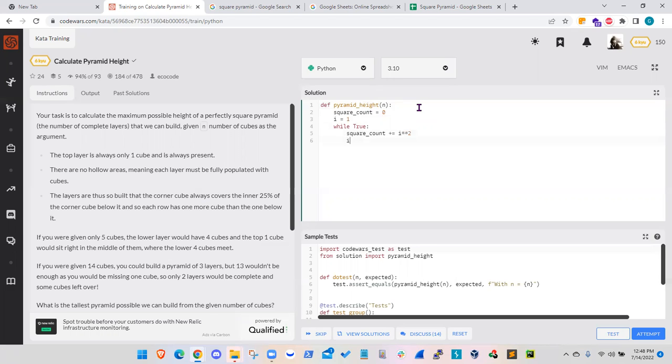Now, I can have a very simple if statement here, and it says if the number of cubes given to us is less than the square count, we stop the construction process. We cannot move forward. Then we stop and look at the number of layers that we were able to construct, and the number of layers is equal to the height. Right? So if that is the case, where we have fewer cubes than the required number of cubes, we will return a value of I minus one.